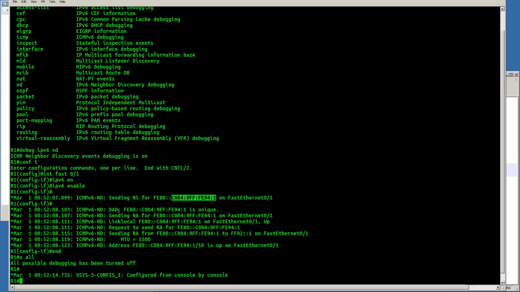DAD, duplicate address detection. So what happened is no one else says they have that address. So it says, okay, well, you're the only guy, you're unique. NA, neighbor advertisement, you're telling everyone that you exist on that link. And then the link comes up. And here's what's cool. RA stands for router advertisement. You're telling people that you are a router with that IP address.